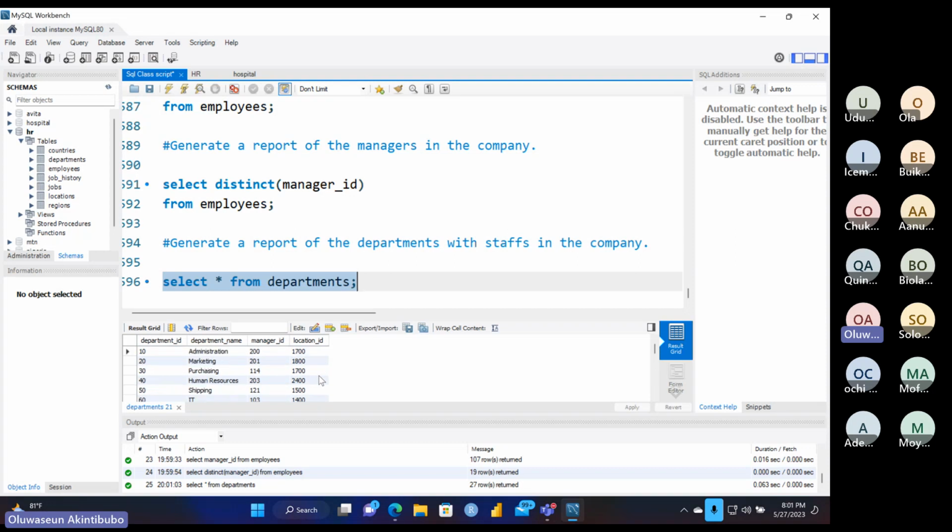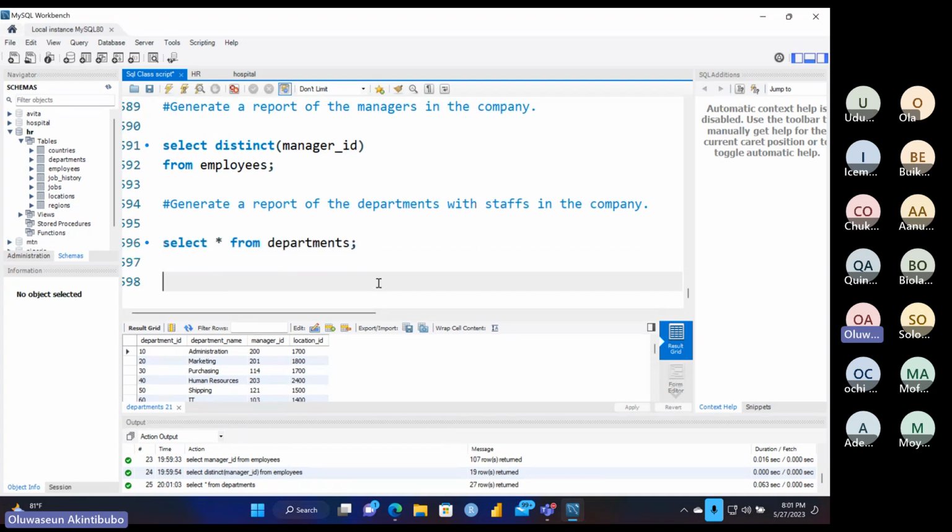But if you look at it, some of the departments do not have managers. Can you see? Treasury, corporate tax, control and credit, stakeholders and shareholder services, benefits, and so on. They do not have a manager ID. What does that mean? It means that they probably do not have people in that department yet. The departments are created, but do not have employees there. So how do we know which departments have people in them?